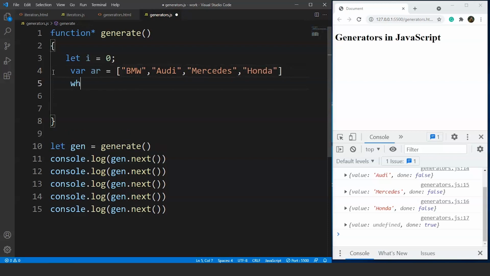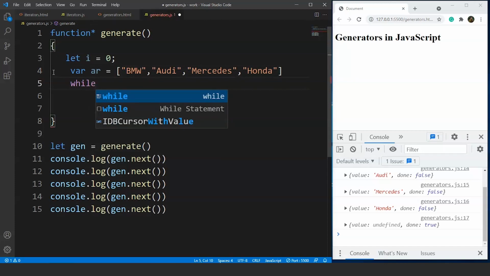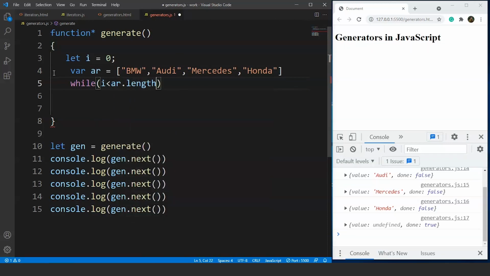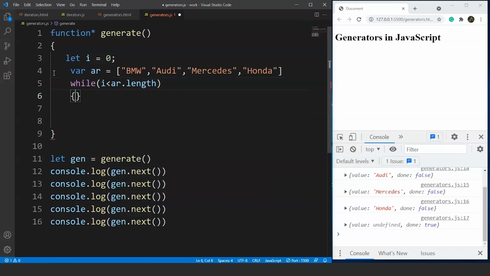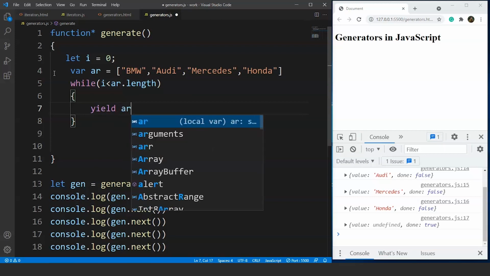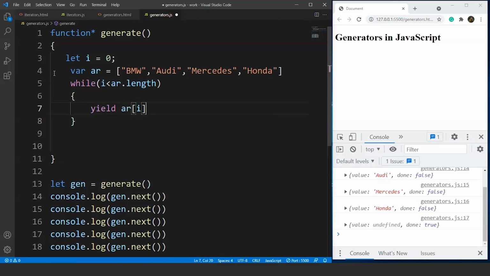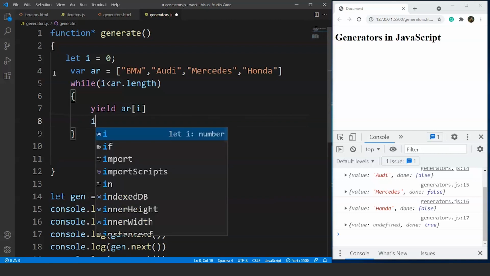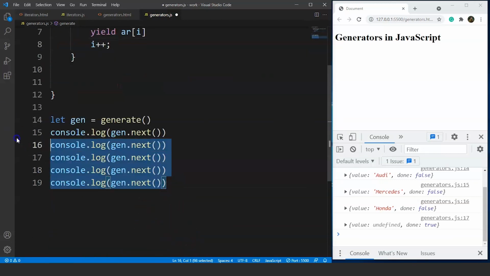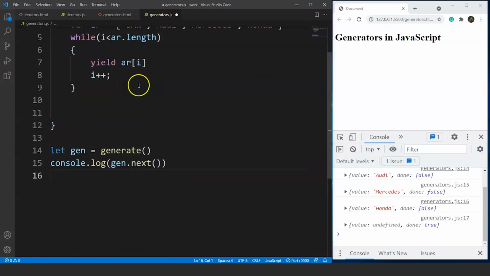Now what we'll do is we'll take a loop. Let's say we are using while loop. We'll write here while I is less than AR.length. So this is an array property, and inside this we'll write yield. Yield keyword we have already discussed, and we'll yield AR of I. Fine. And then we'll increment the value of I by 1. We are good to go. So what we'll do is we'll remove this piece of code.